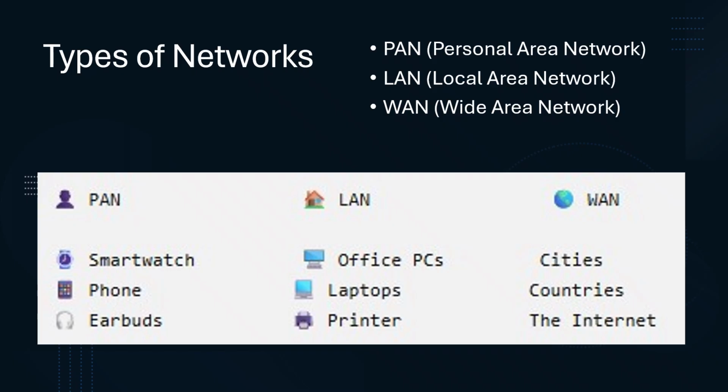Networks come in different sizes. A PAN, or personal area network, connects devices around one person. A LAN connects devices within one location, like your home or your school. A WAN, or a wide area network, connects networks across large geographical areas. The biggest WAN in the world is the internet.